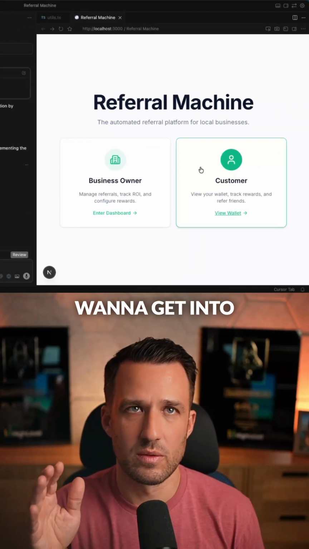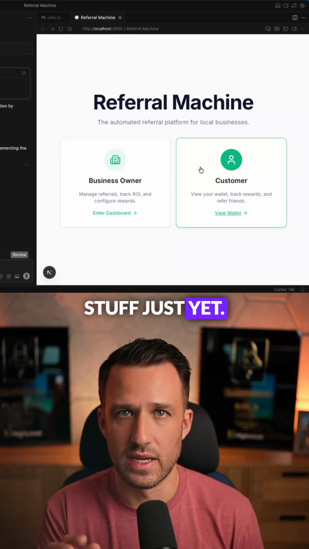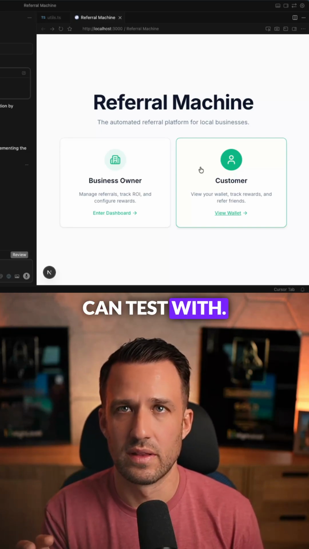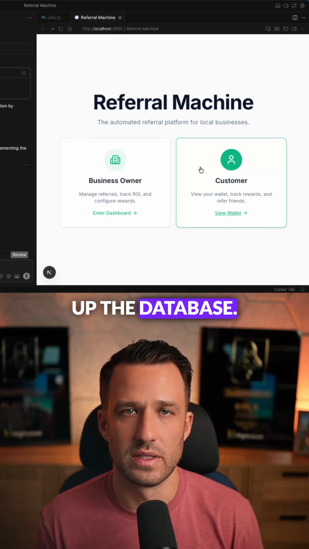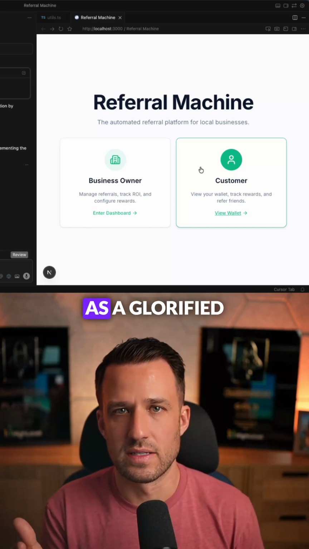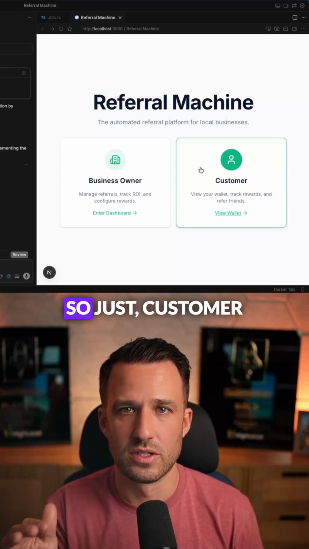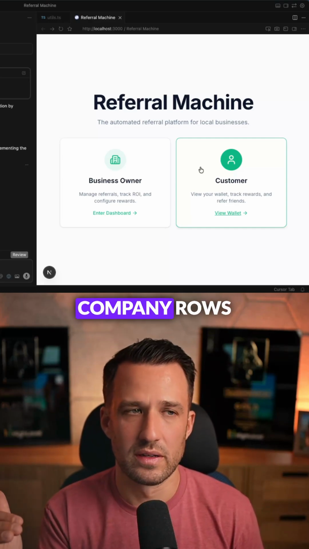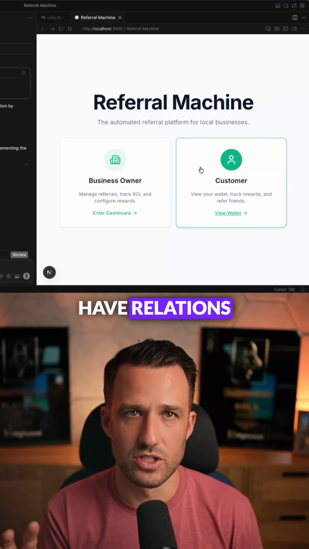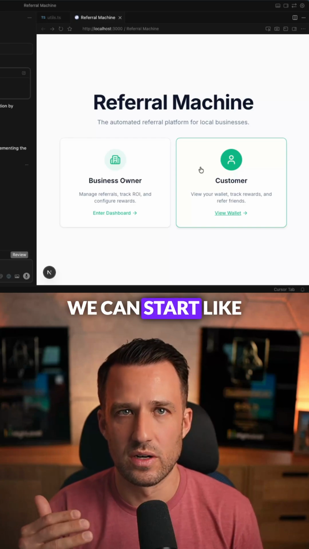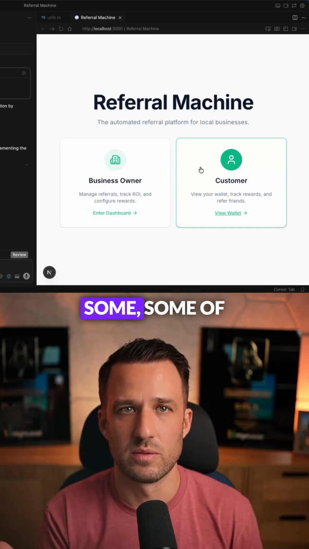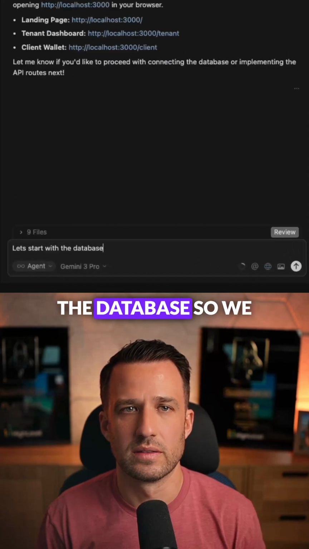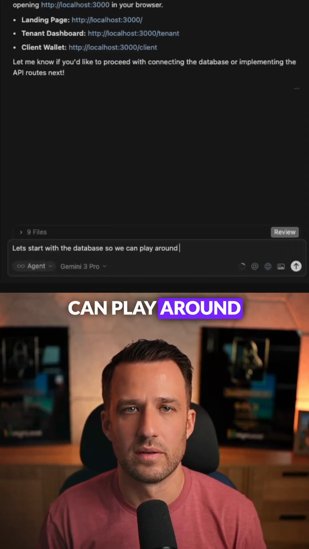But what I want to do is I don't want to get into the complex API stuff just yet, but I do want to have data that I can test with. And so I do want to hook up the database. A database you can think of as a glorified spreadsheet. So just customer rows with all their data, company rows, and they all have relations to each other. So we want to hook that up so we can start creating accounts and playing with some of the actions here. Let's start with the database so we can play around with the app.